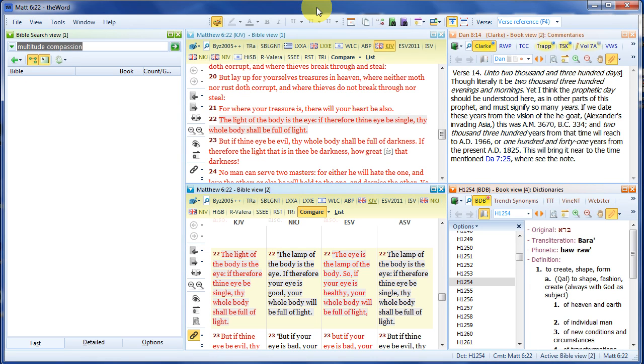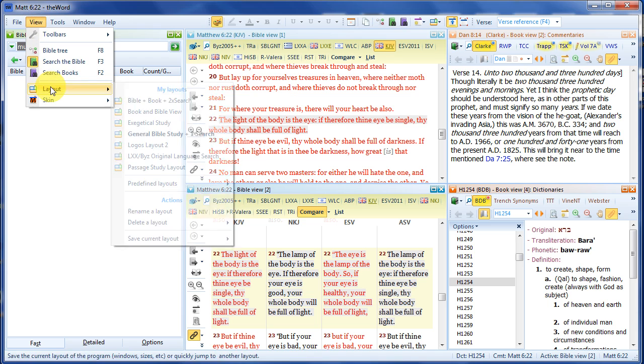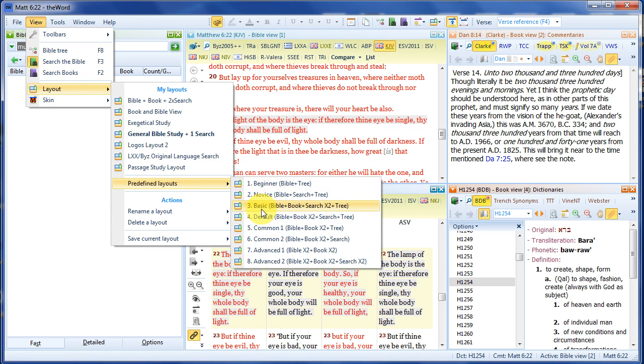I was asked the question a few weeks back, Paul, how do I do that? How do I edit my personal verse notes or create them? Or how do I edit my personal Bible studies or create them? Well, we're going to show you how to do that today. Now, to do so, I'm going to begin with a default layout, a predefined layout number 3.